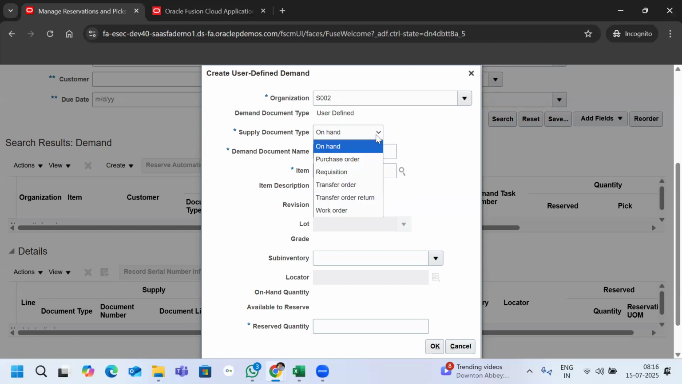So we can reserve for many things. Supply document: in case it is a purchase order, you can give the purchase order number. Requisition, you can link with another. This is how we link supply with demand. The demand document we selected is user defined. If you have any sales orders or work orders, we can link those also. You can give anything.